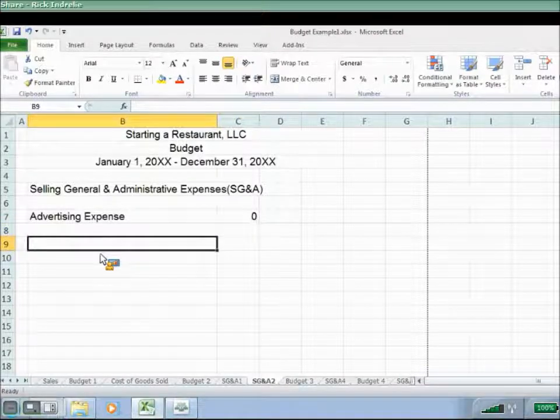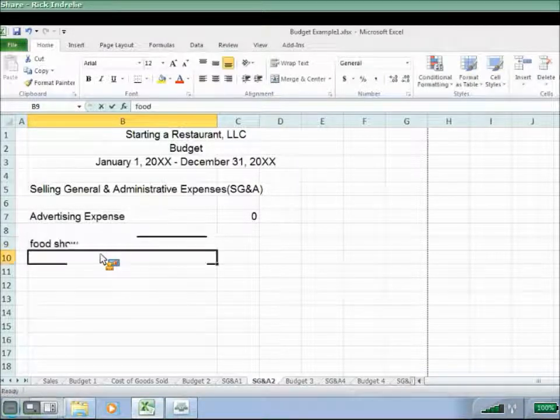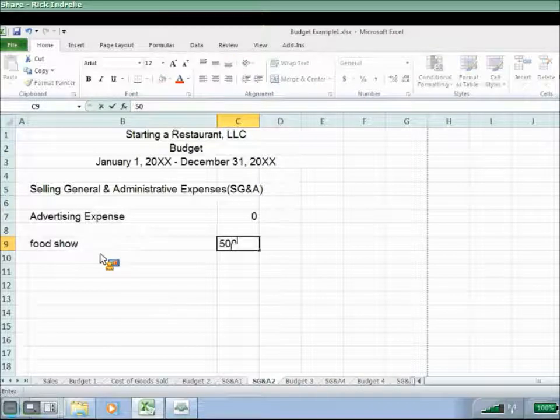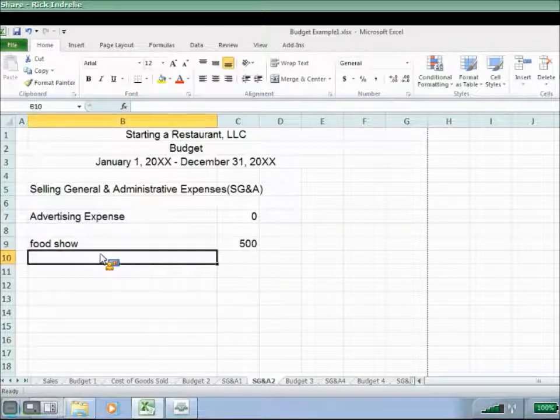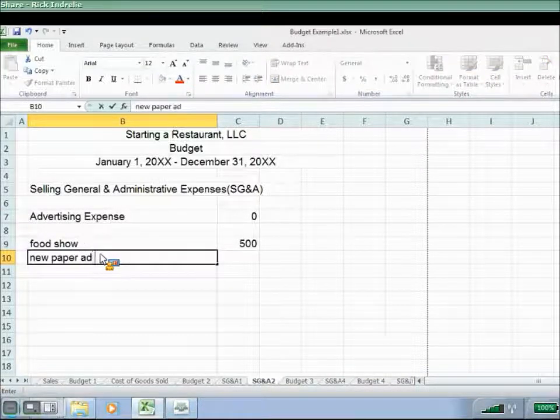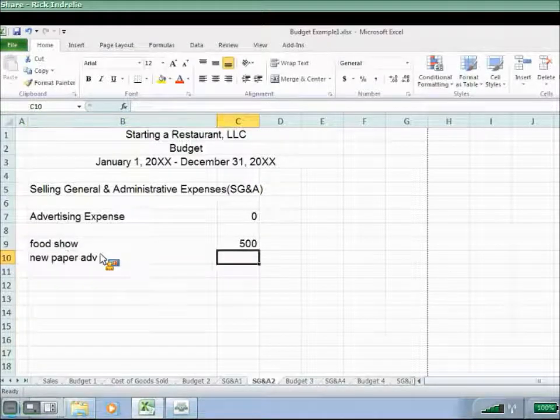So what comes to mind first is we think we're going to enter a food show for the year, and we think that's going to cost us $500. So we're going to say $500 for the food show. The next thing we want to do is some advertising in our local newspaper. So we're going to put newspaper, and we think that might cost our company $3,500.